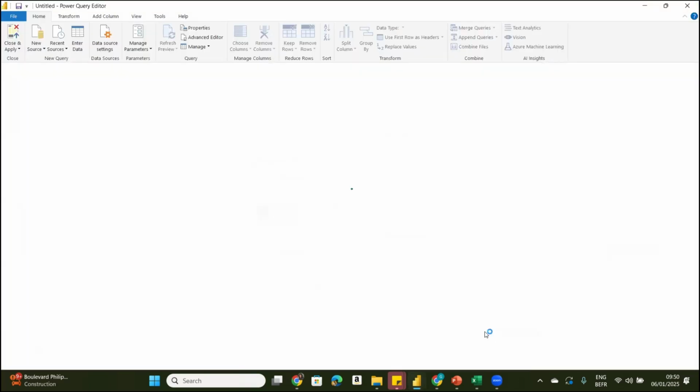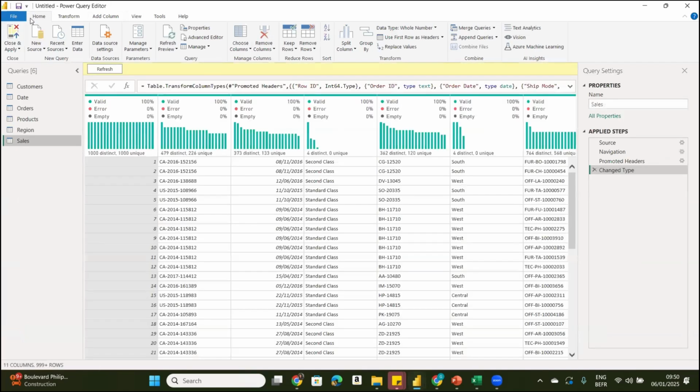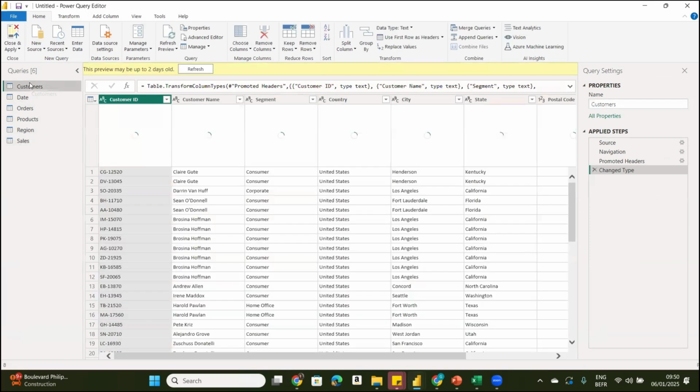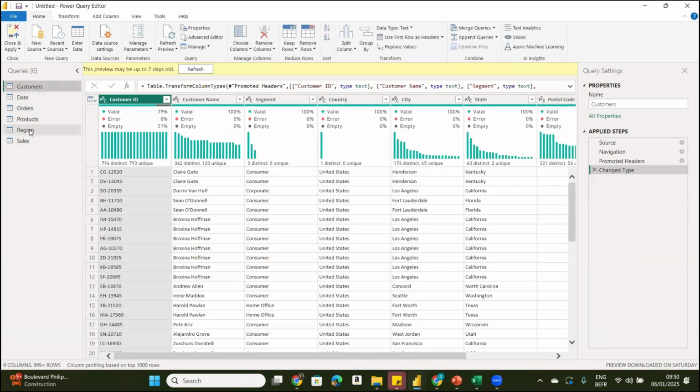Then Power BI opens up what we call the Power Query Editor, from what you can see on the screen here. And I have all of my tables loaded up here. All 6 tables: the customers table, the dates table, the orders table, products, region and sales. So first things first, we're going to look at our data sets to confirm that our data set is clean and ready for transformation, ready for modeling, sorry.